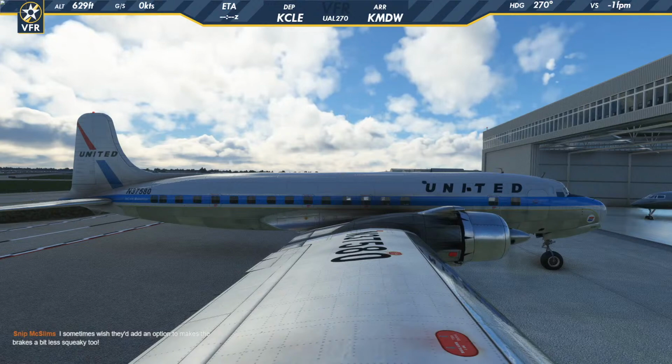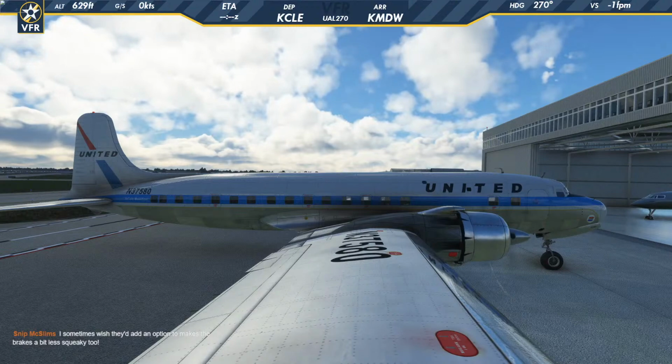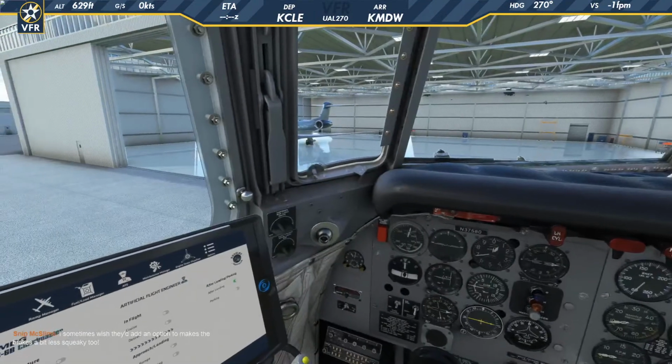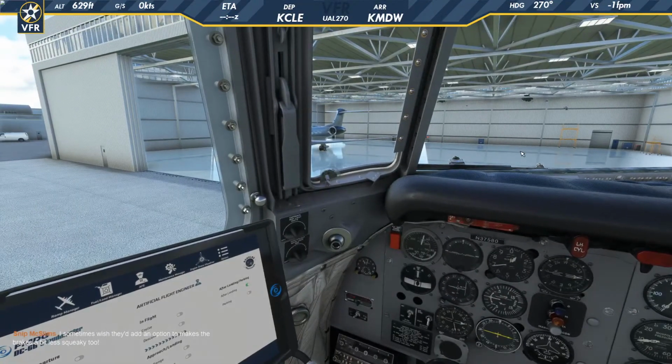Yeah, Snip says sometimes it would be nice to have an option to make the brakes squeak a little bit less. Yeah, you could get some new brake pads or something. But yeah, it is a squeaky plane. But definitely a good fun flight, good fun plane. And we might do some more Alaska ops in this thing too. So anyway, good fun weeknight flight.